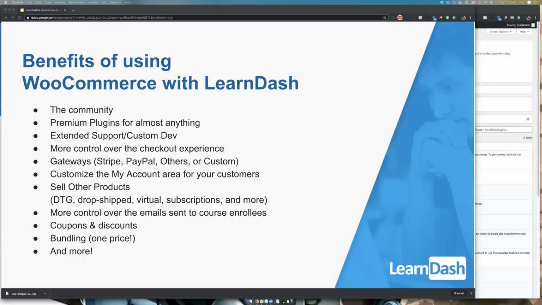You could do this if you were a school. You could sell your school sweaters, your t-shirts, your gym uniforms that way if you needed a way to actually make those transactions. You have more control over the checkout experience. You have several gateways. So LearnDash by default comes with a couple gateways. We have Stripe, PayPal, and I think there's a couple more.